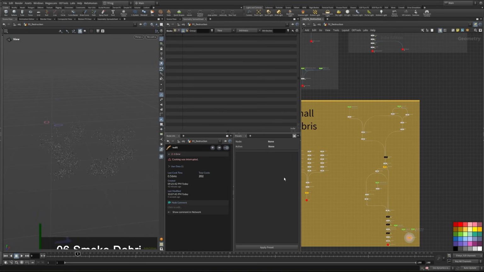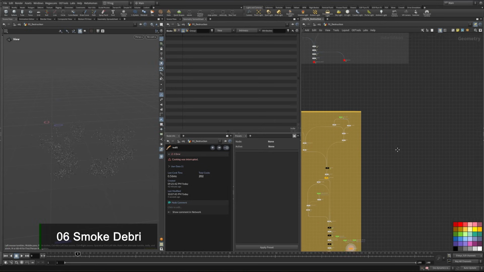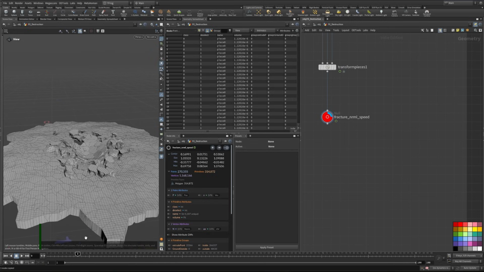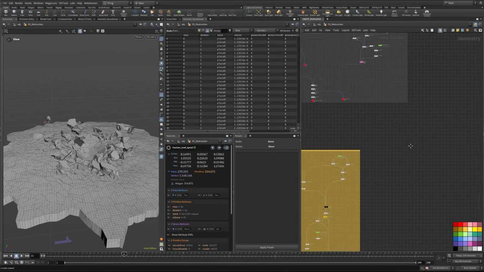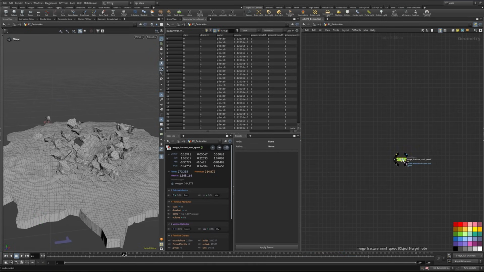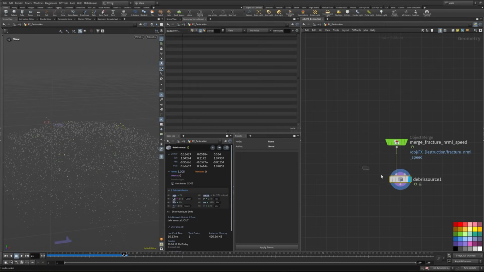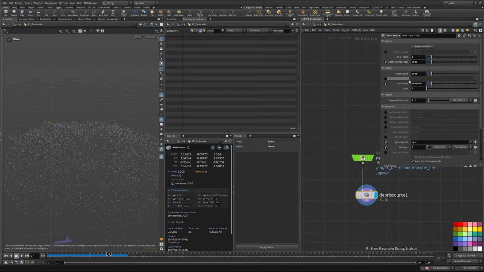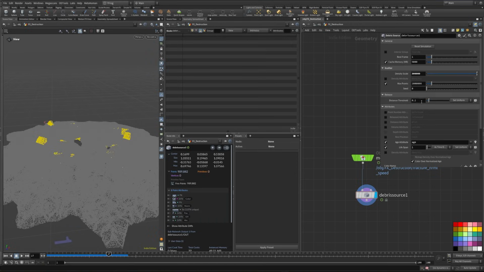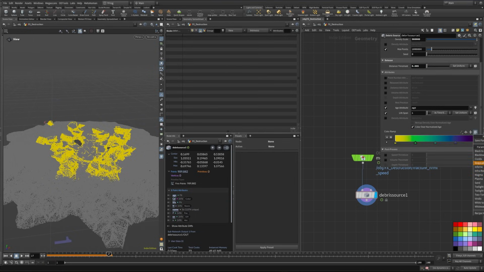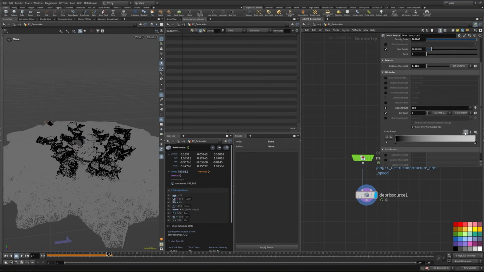So now that we got our small debris here, we also need some smoke here. And we will start with our normal speed debris here. Let's use this here and paste it into an object merge over here. And we will plug this into a debris source. Now let's visualize it over here. And we maybe want to increase some values here. So maybe a value of 300,000. We also maybe want a lower distance threshold, like so. Let's use a grayscale ramp and invert it, like so.